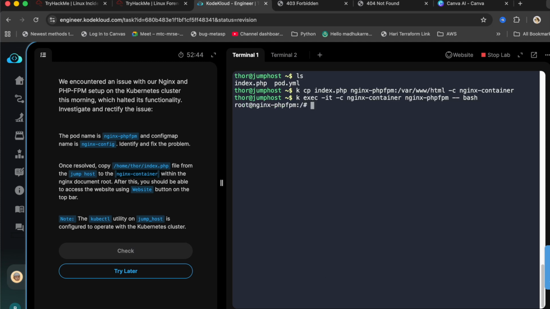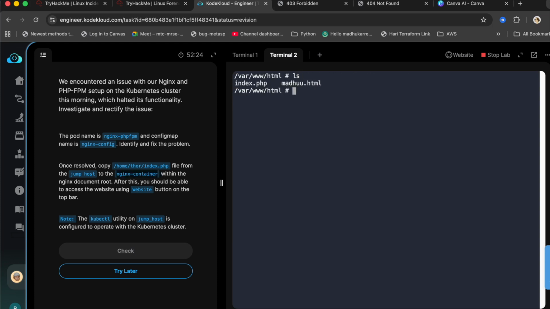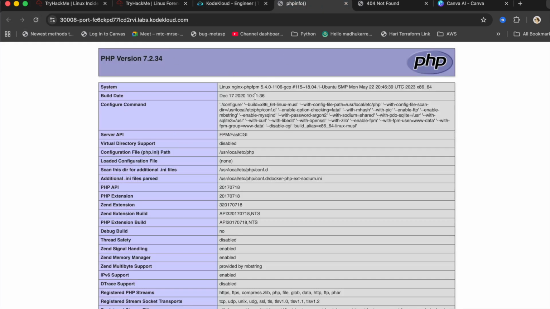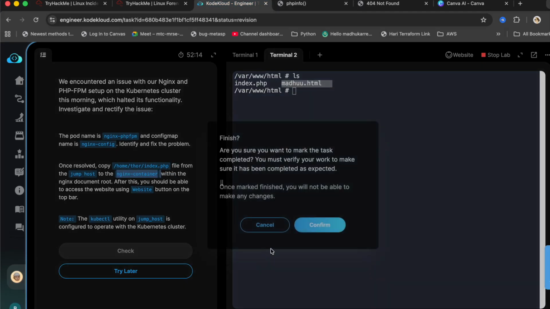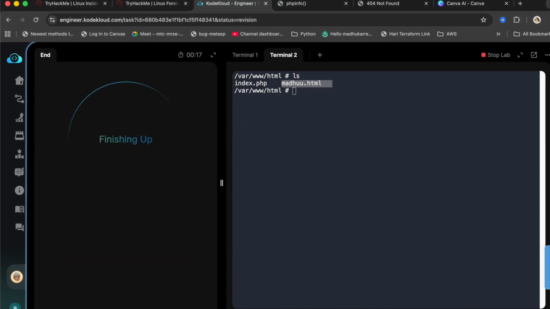Then use -- bash. If we jump into this directory, now you can see index.php. If I create a file here, touch madhu.html, inside this container, now you can see that file here as well. So that's their shared location. If you refresh this page, now we can see that PHP file. Now confirm it. It's been successful. Thank you so much for watching.